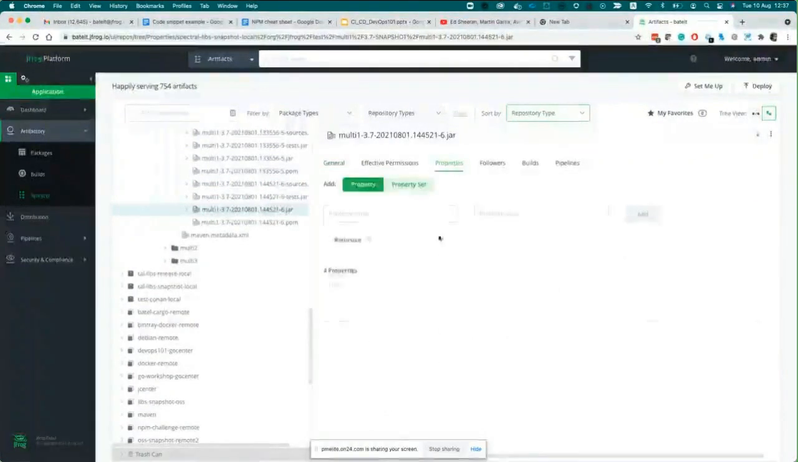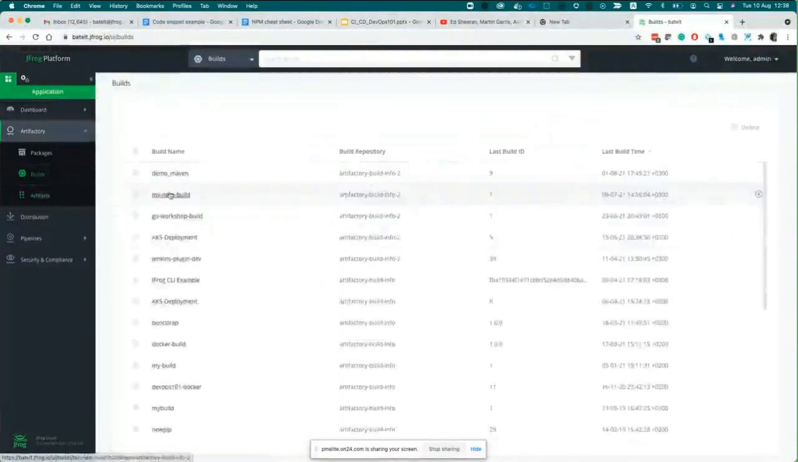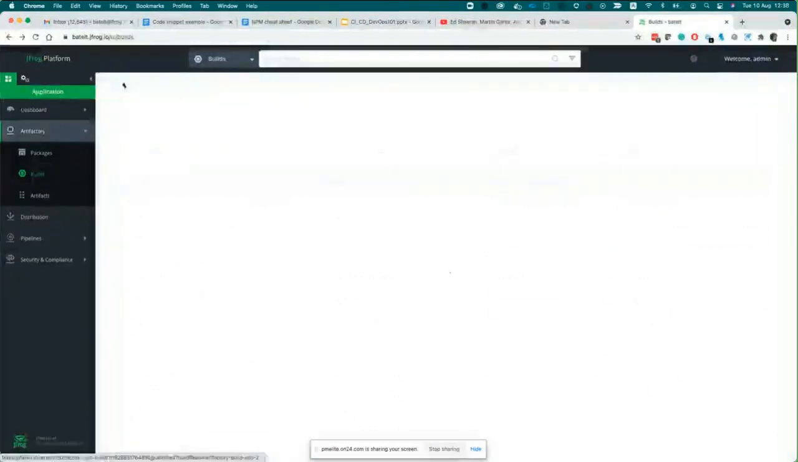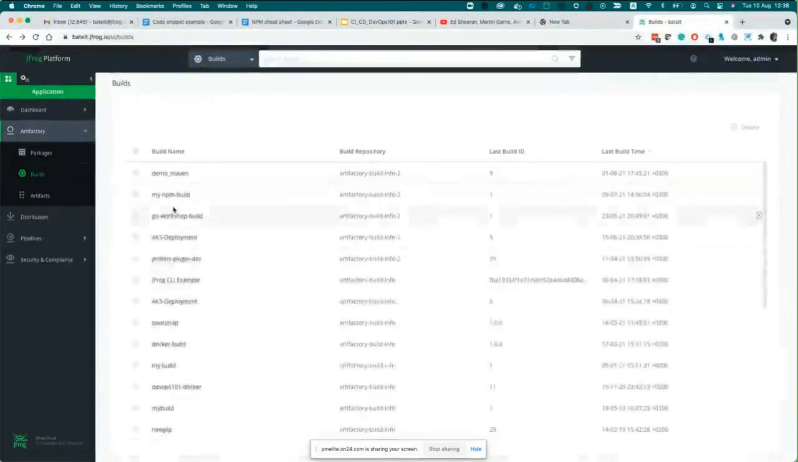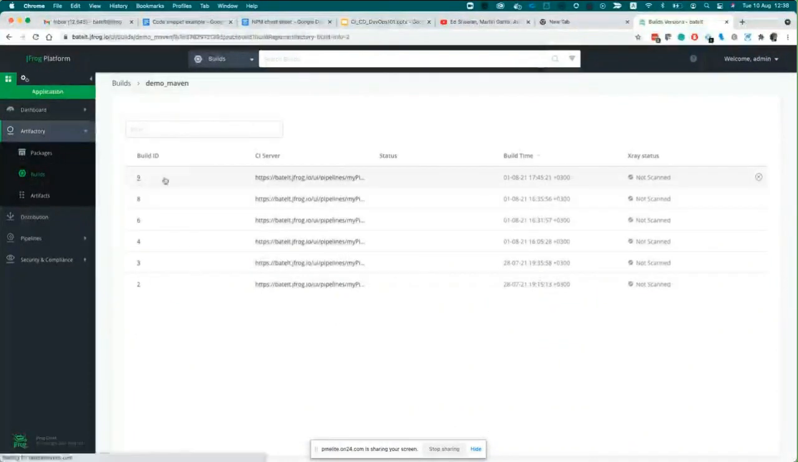So for example, I have some properties that I added here, like the build name and the build number, and the project if I want, and the timestamp. And with the build information, I can also scan it with Xray, which is vulnerability detection. So I can easily see if I have any vulnerabilities and if I really want to release it. So let's go back to the demo Maven and take it here.